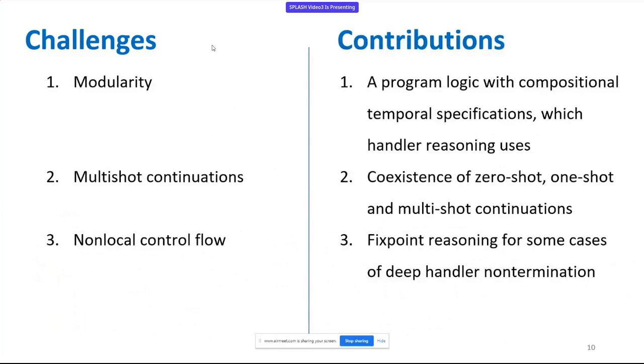So this is a summary of the challenges we just covered and what our approach does to address them. To have modularity, we implement our approach as a program logic with compositional temporal specifications, and we infer specifications for effectful programs, and then make use of only the specifications to verify handlers. We also make sure that it works in the most general setting with multi-shot continuations, and we have an additional fixed point analysis to check for some cases of non-termination due to deep handlers.